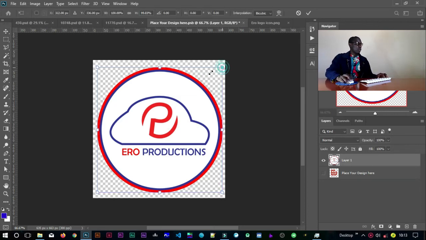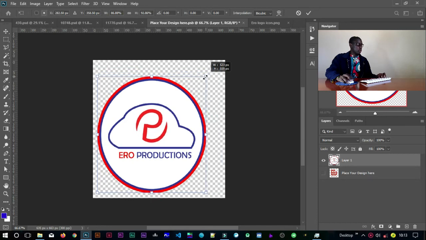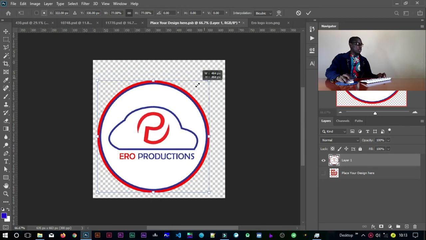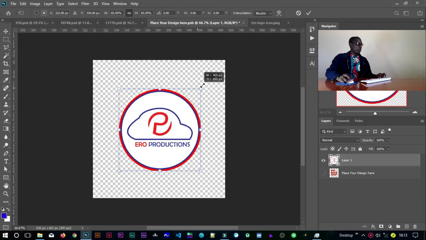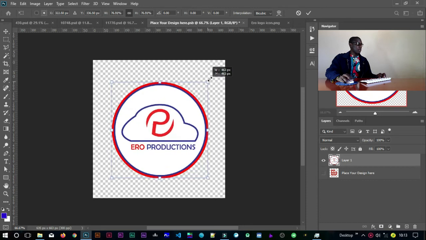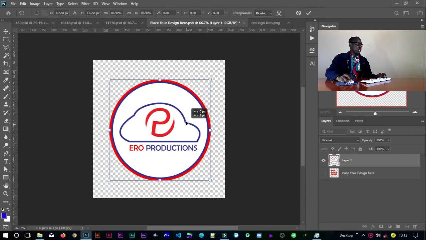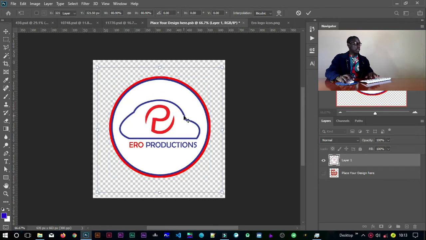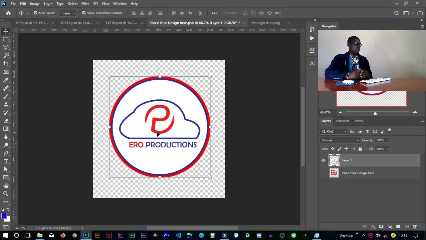Then I'll come to the corners and reduce this, holding Shift and Alt, so that it reduces from the corners and it is proportional. And then I will position this here and hit Enter or Return to accept. Then the next thing I want to do is a bit challenging, but I hope you will learn.